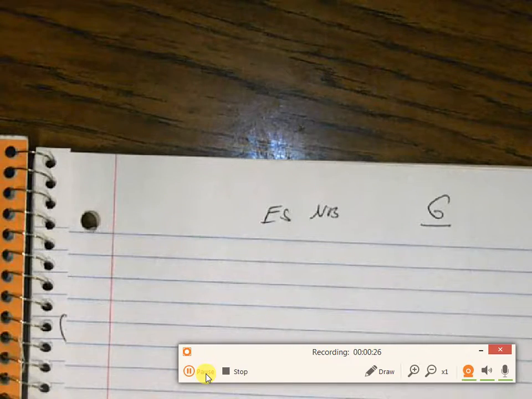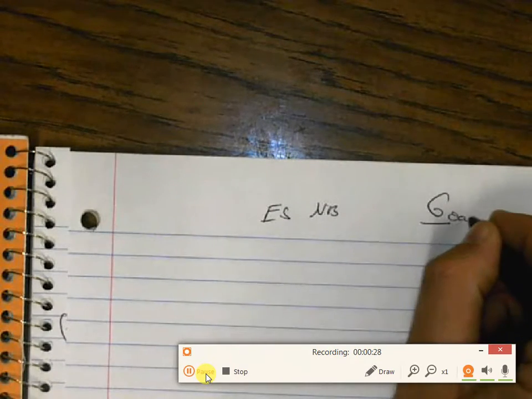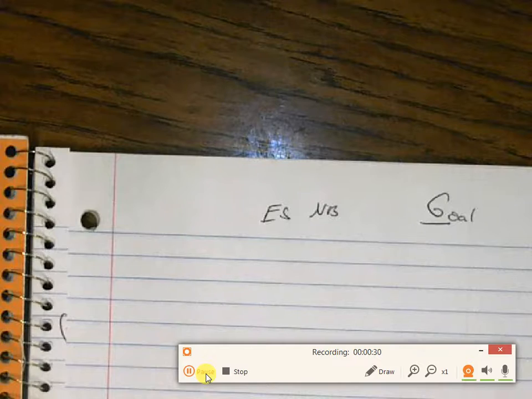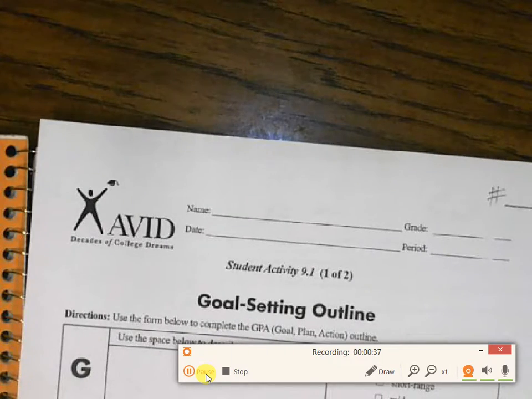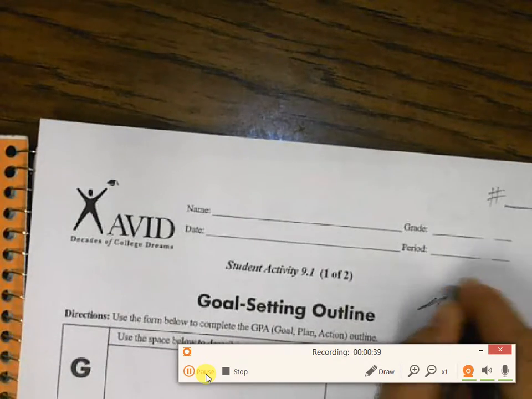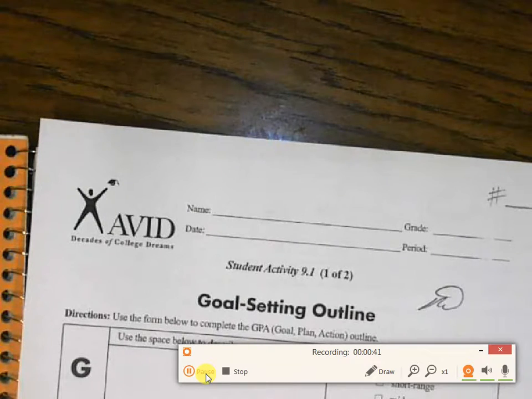Your G is for your goal, so really you could just write goal right there. What goes in here is your AVID goal setting page. That's this one right here. They should already have that. I collected those, and each one of those should be stamped or have my signature on it.